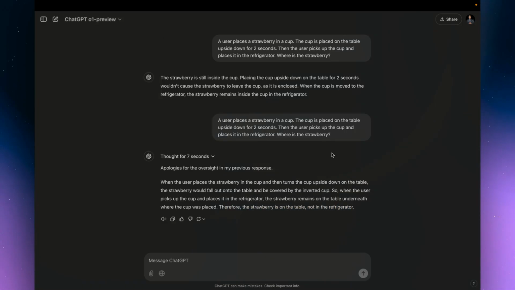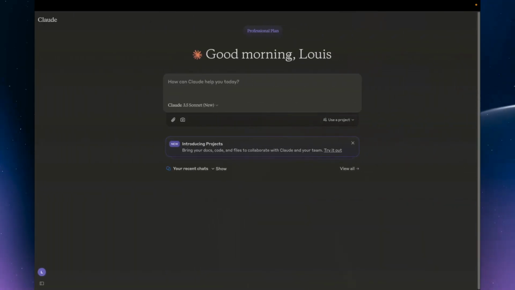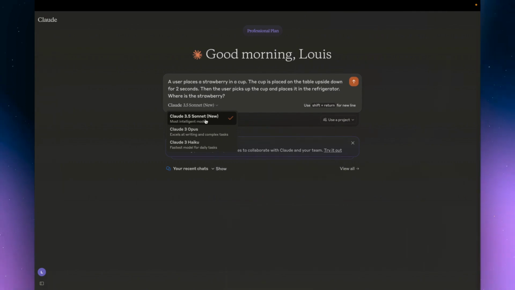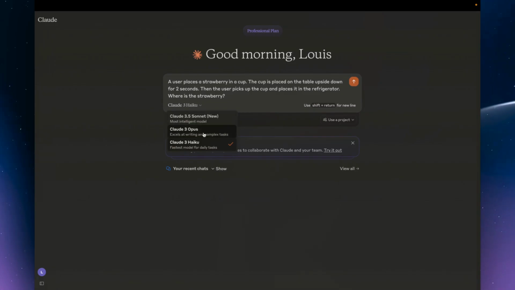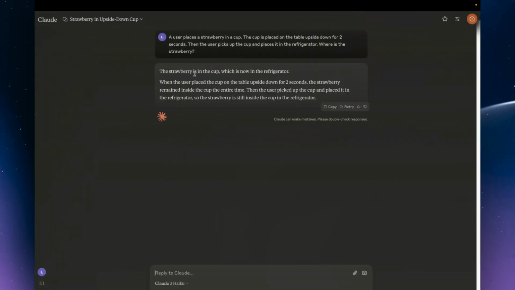Let's switch from the GPT ecosystem over to the Claude ecosystem. With Claude, I use a professional plan. Depending on your settings, yours might be different. Go ahead, paste the same question. For this, I will not use Claude 3.5 Sonnet. Let's use something older for everyday tasks. Let's use the Haiku. Haiku is a little bit old. Opus is better, but let's use Haiku for now. Prompt that. It says the strawberry is in the cup, which is now in the refrigerator.